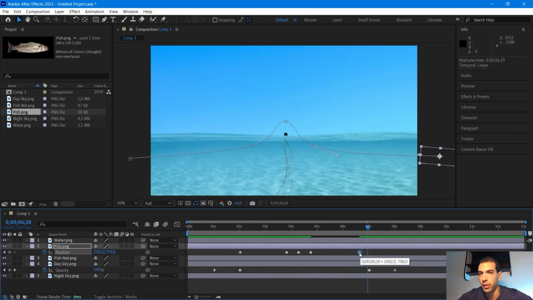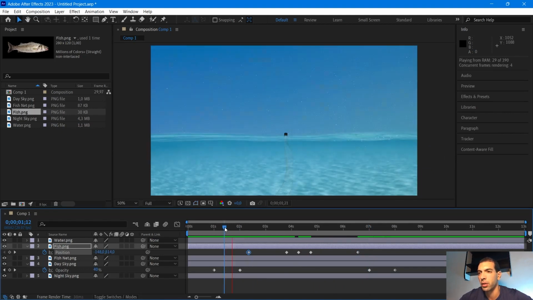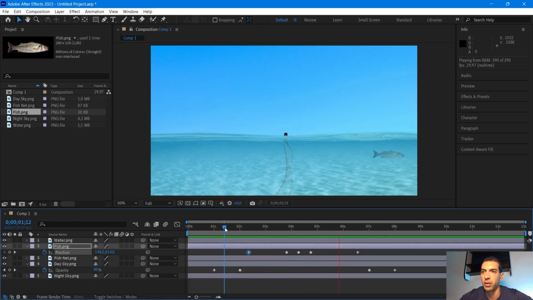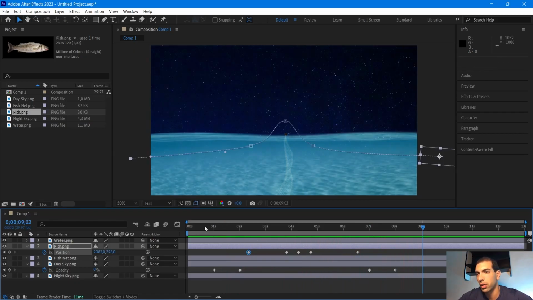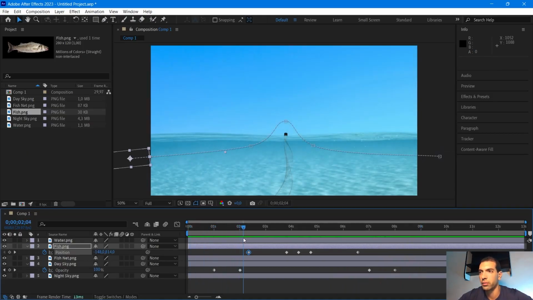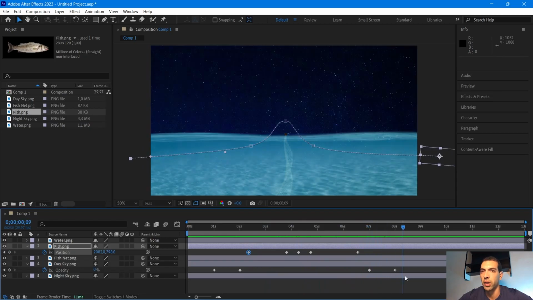I'm gonna move this keyframe a little bit here, and this keyframe a little bit to the right, just to make it faster, a little bit faster. I think this looks good. So we go from night to day. The fish goes from left to right. And then we go from day to night. I want the fish to come back.